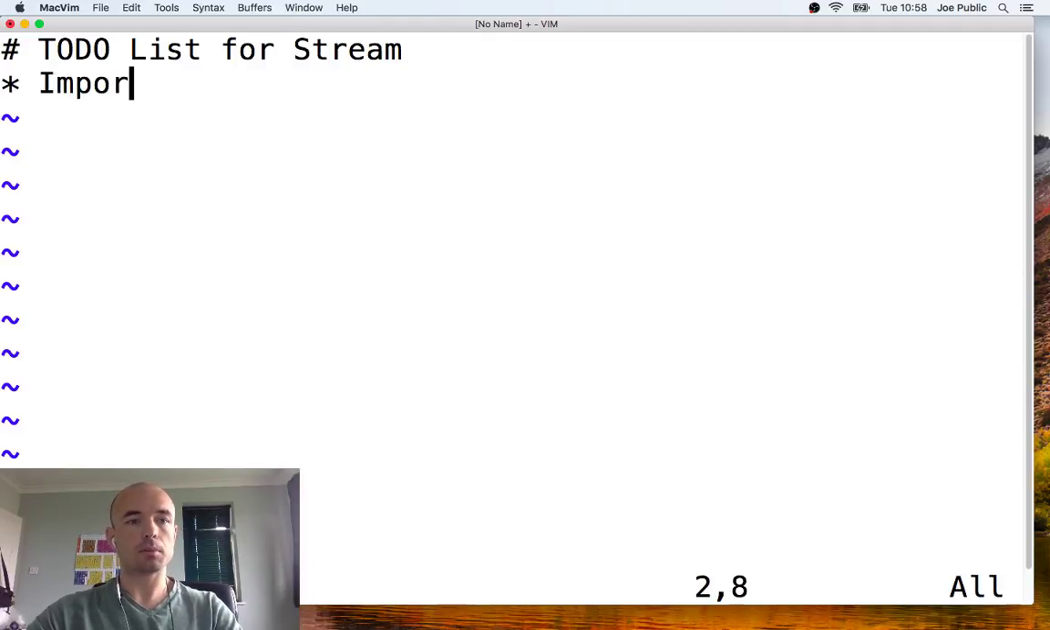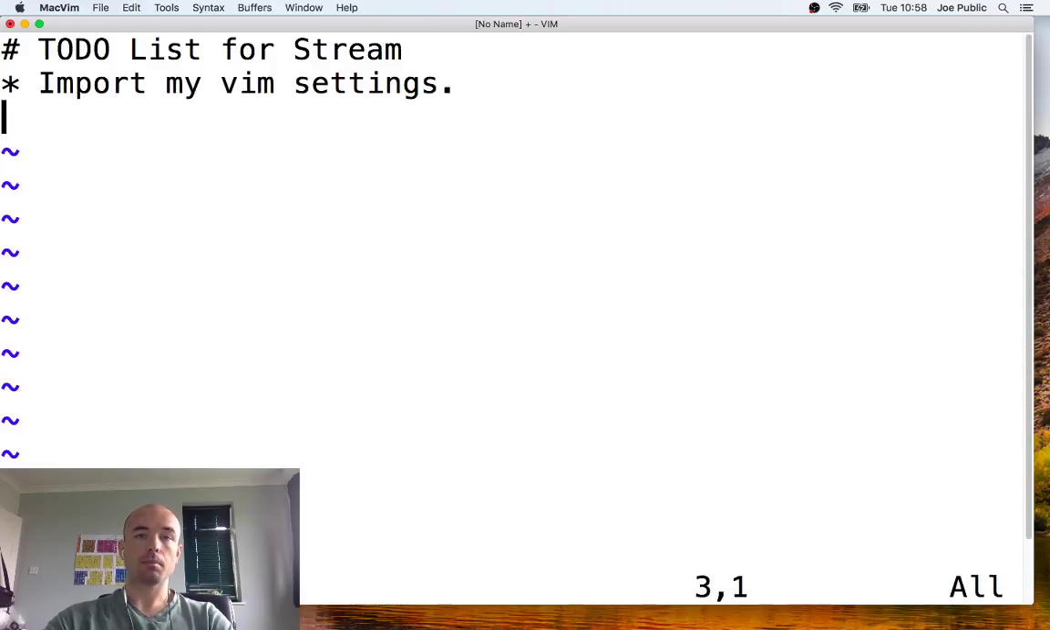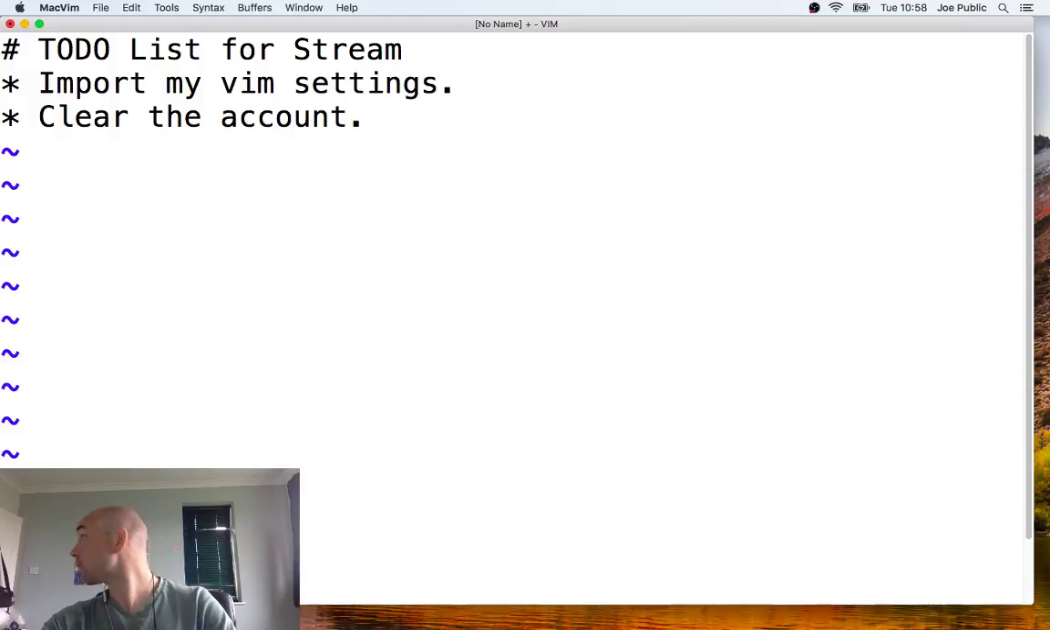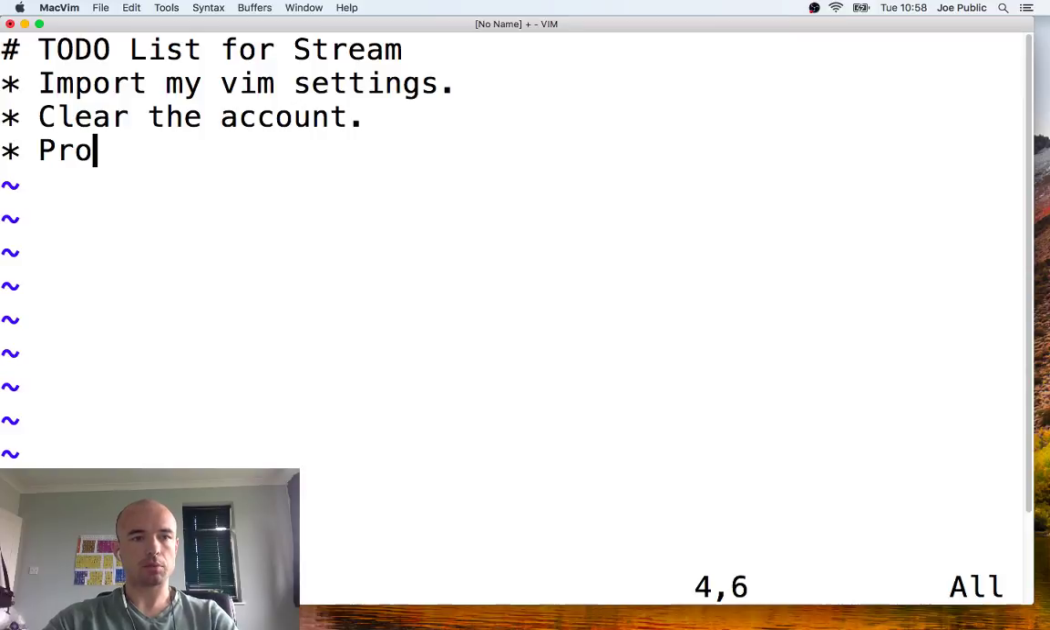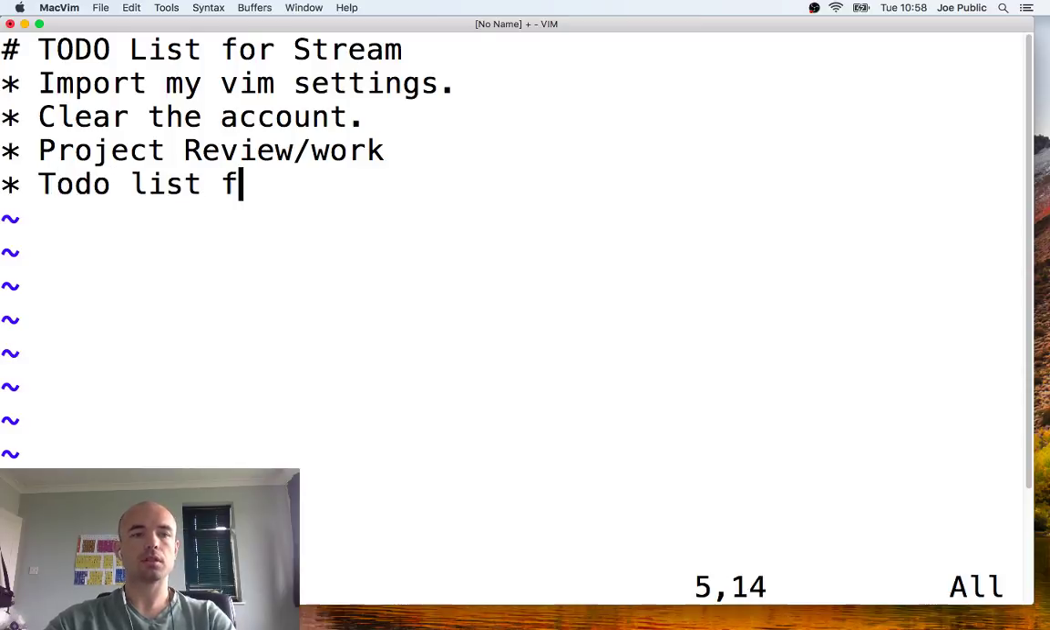I want to remember to import my Vim settings because they need importing. Let's make sure we properly clear the account. That's pretty important. And I also want to do a project review / work. And lastly, I want to go through my to-do list for @live action. So what I've been doing recently is I've been marking off things on my to-do list, which would work quite nicely live.